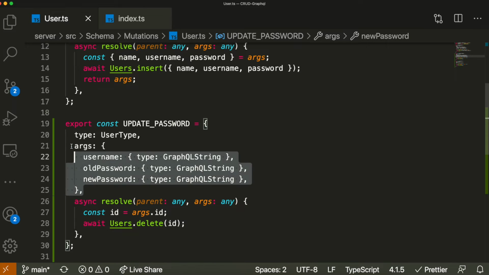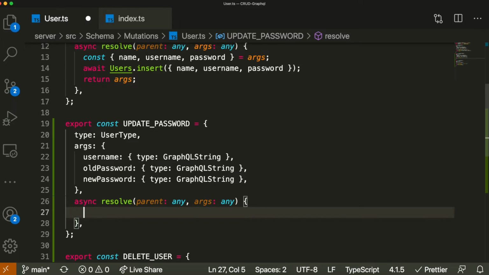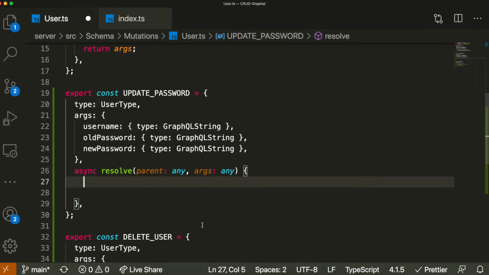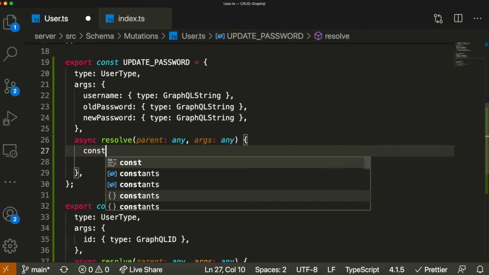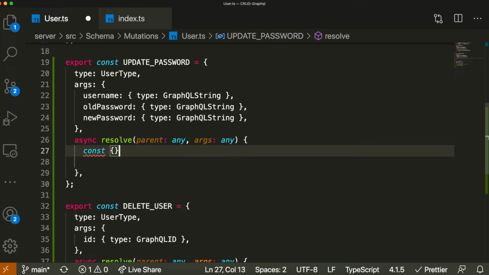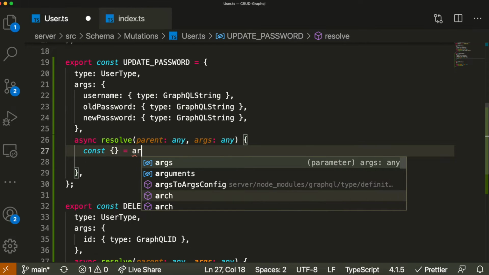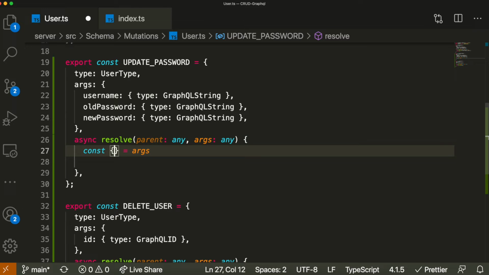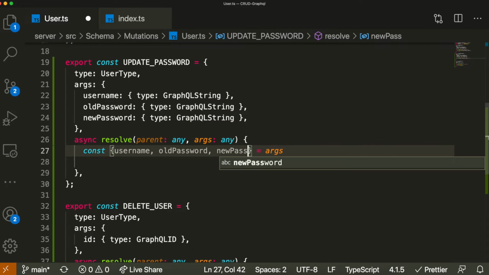And now that we have this done, we can come here at the bottom and we'll delete both of these because we're not going to do any of them. And then we'll just come over here and first of all, destructure all of our arguments so that we have access to them. So we're just going to say const equal to args, and then we're going to grab the username, the old password, and the new password, like this.